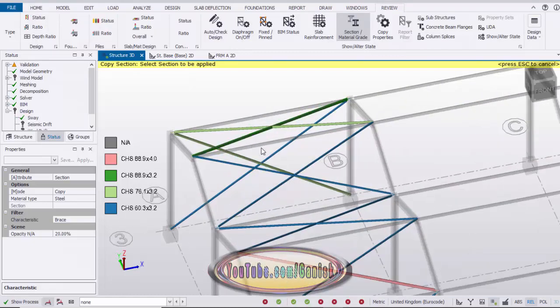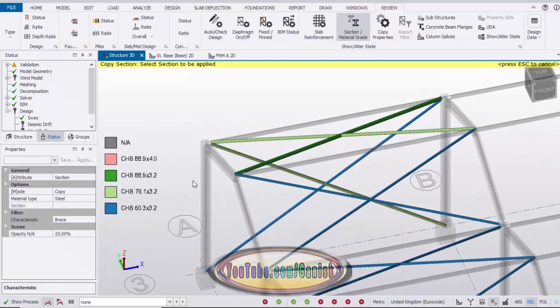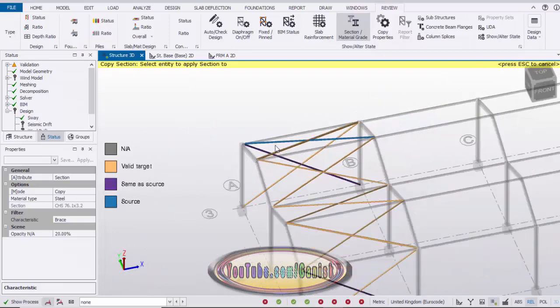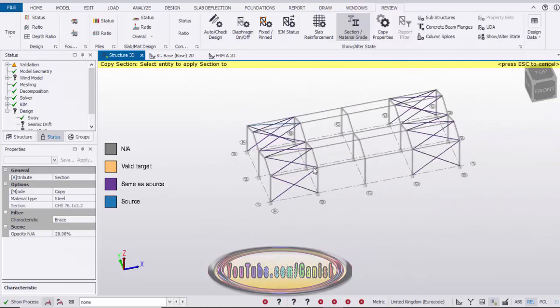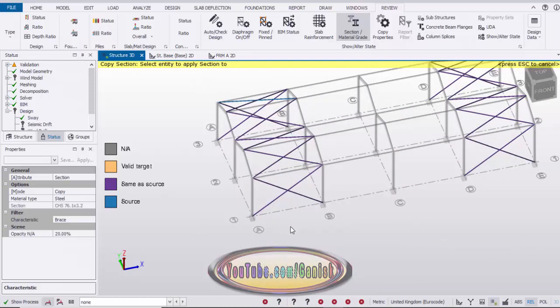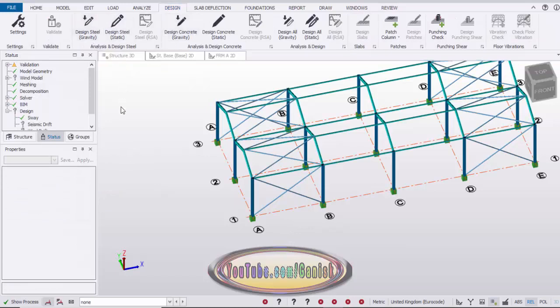For example, let's take this size 76.1 by 3.2. So select it. Now we're going to apply the same size to the entire structure. So drag and select the entire structure to apply the same size to the remaining braces. Click on escape to exit the command. Now go to the design and click on here design steel static.